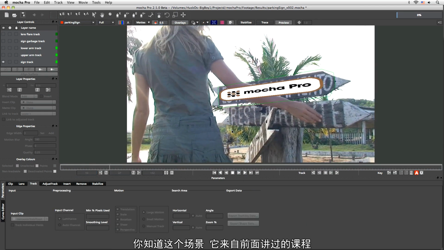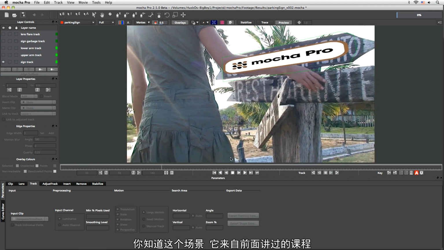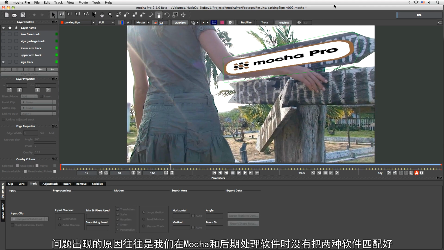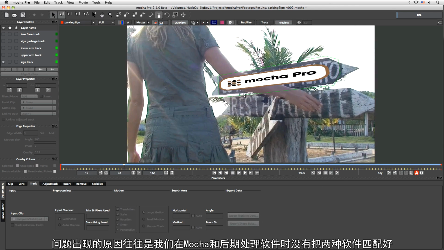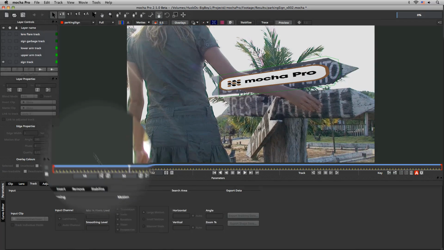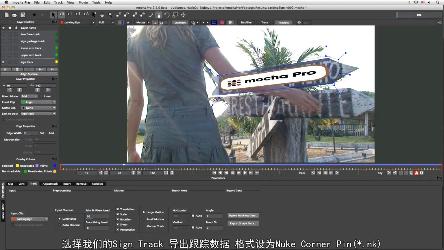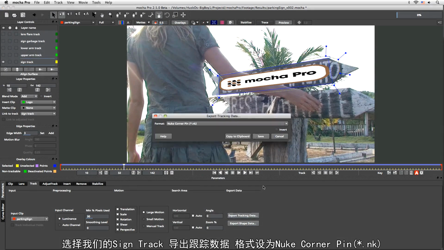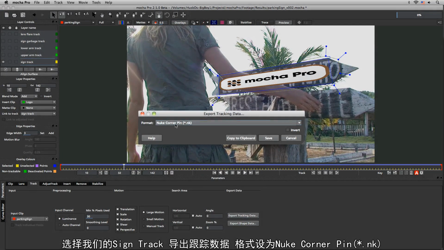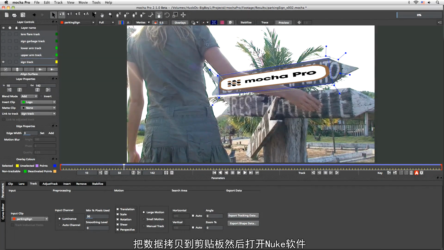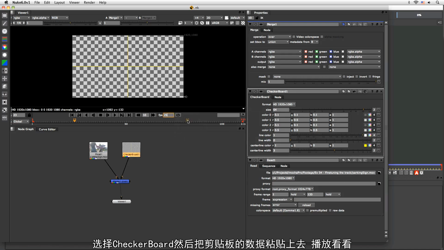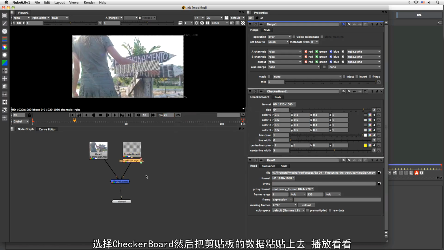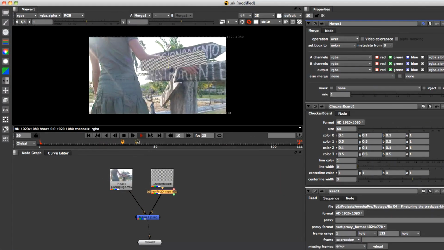So this footage you'll know because we've taken it from a previous exercise. I just want to show you a little issue we can have if we haven't got our frame offset set up consistently between Mocha Pro and our compositing app. What I'm going to do is take my sine track, export out the tracking data to Nuke corner pin, just copy that to the clipboard and come into Nuke. And this is how we had it set up before. So all I'm going to do is have my checkerboard selected, paste that information in there, and let's play it through.